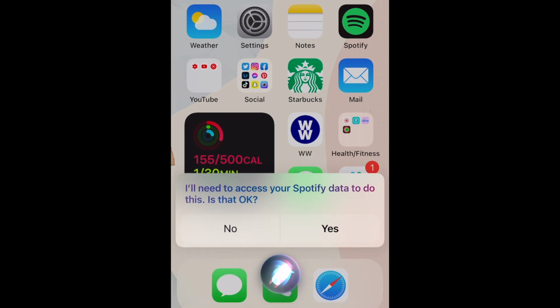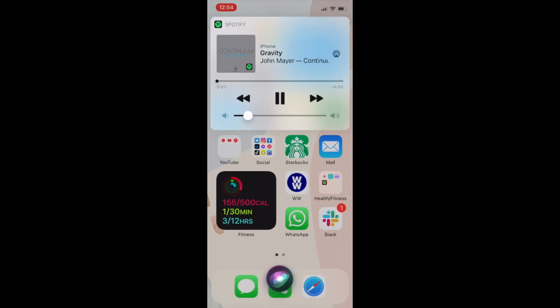If prompted to allow access to your data from that service, say yes. After that, your default music service has been set. Anytime you ask Siri to play music going forward, that service will be used by default. That's all it takes to set your default music service on Siri.